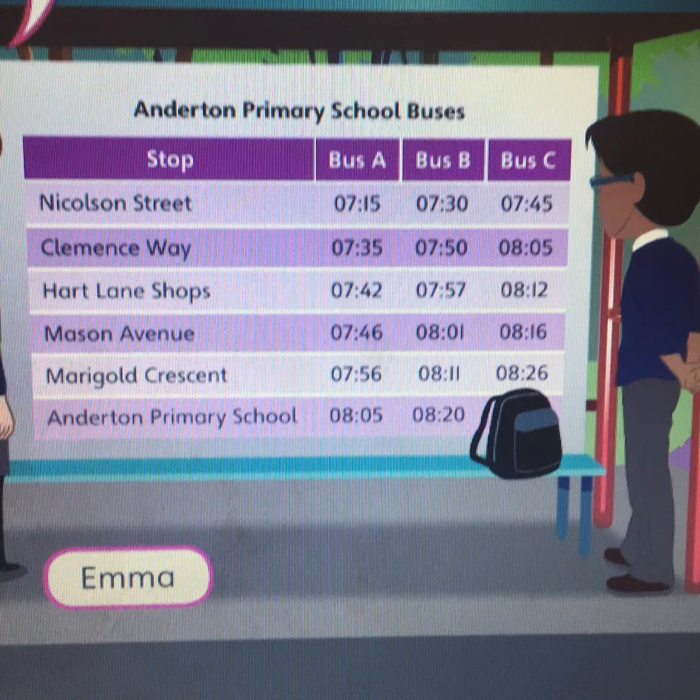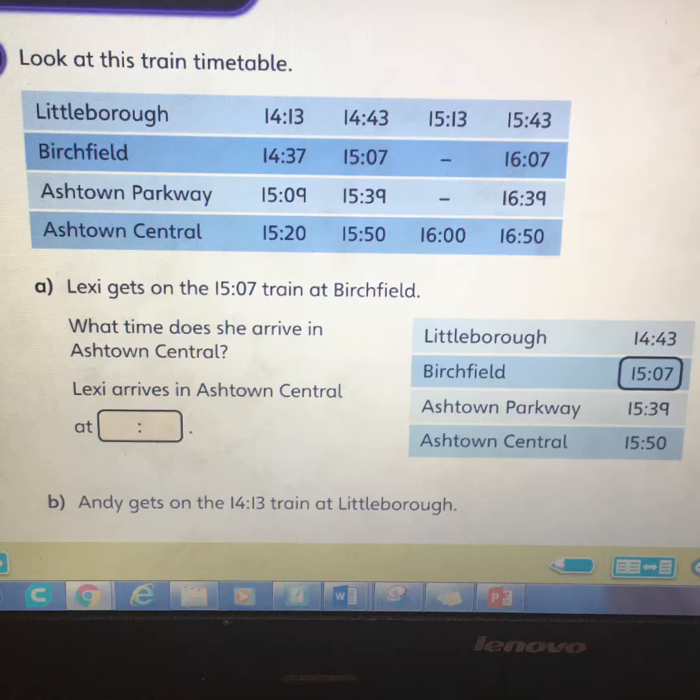There's 9 minutes between 11 minutes past 8 and 20 minutes past 8 because 11 add 9 is 20. So all I need to do is add 9 minutes to bus C's Marigold Crescent time. With 8:26, 26 add 9 would be 35, so it would be 8:35. Okay, you could use any of the bits of information about the other buses to work this out. It doesn't matter which way you do it.